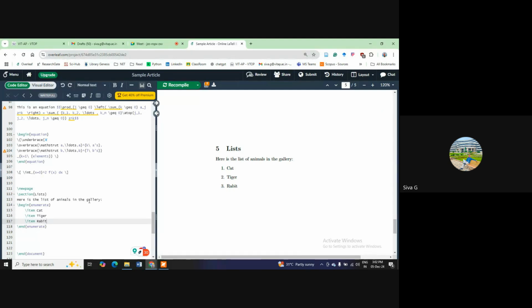You can ask, sir, what is the advantage of using this begin enumerate? I will type one cat, two tiger, three rabbit, like in MS Word. Yes, you can type, no issues.